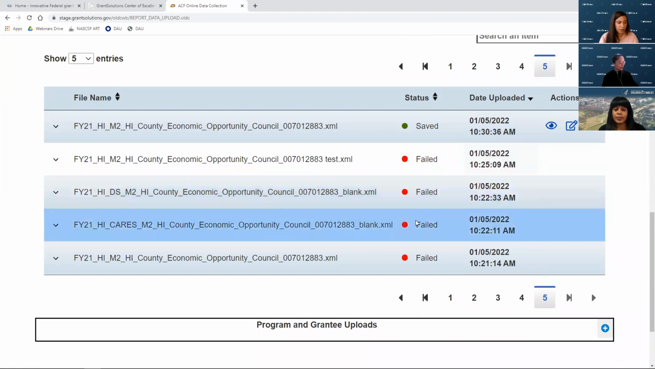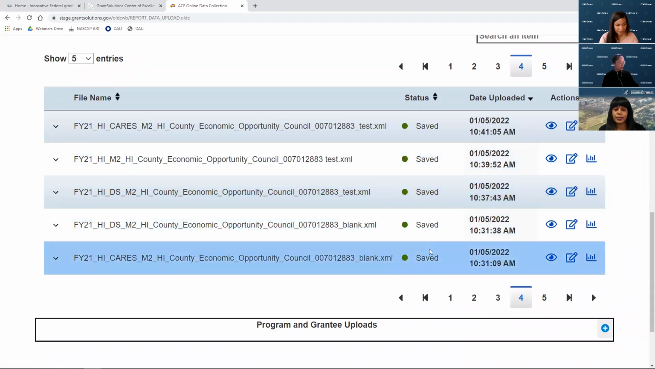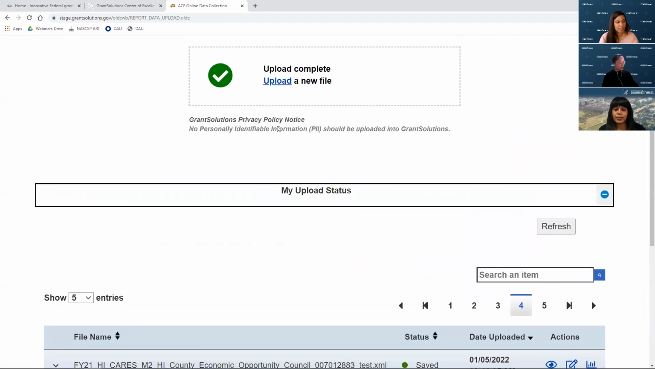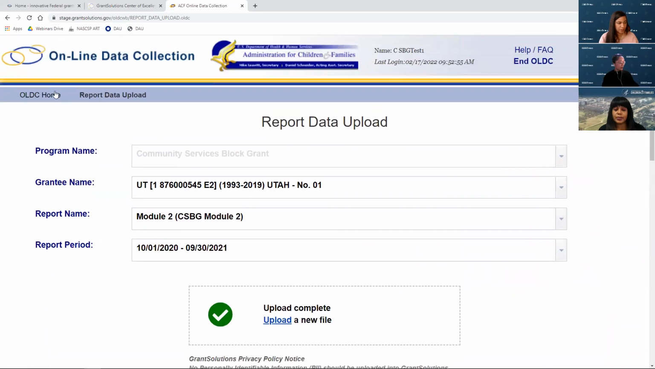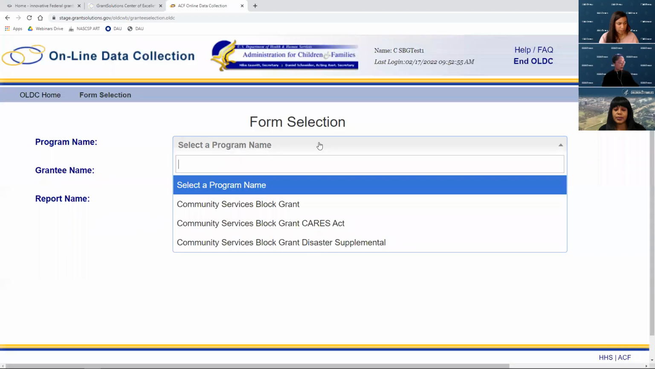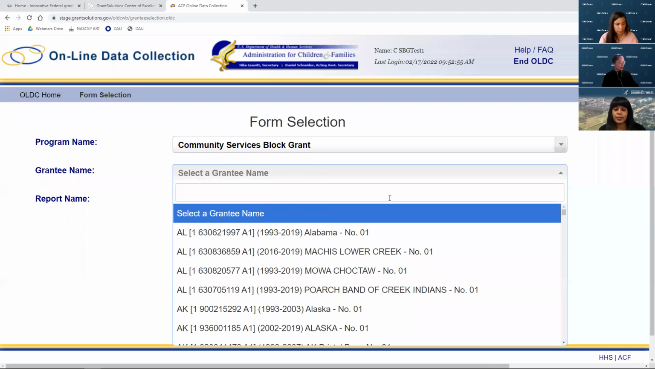So now once they're all in saved status, let me go back to this one. You see nice saved, all little green circles. You need to submit the state level form. We saw that this year this was something that states were not doing. So we just want to reiterate that it is important to submit the state level form once you have uploaded all the XMLs.